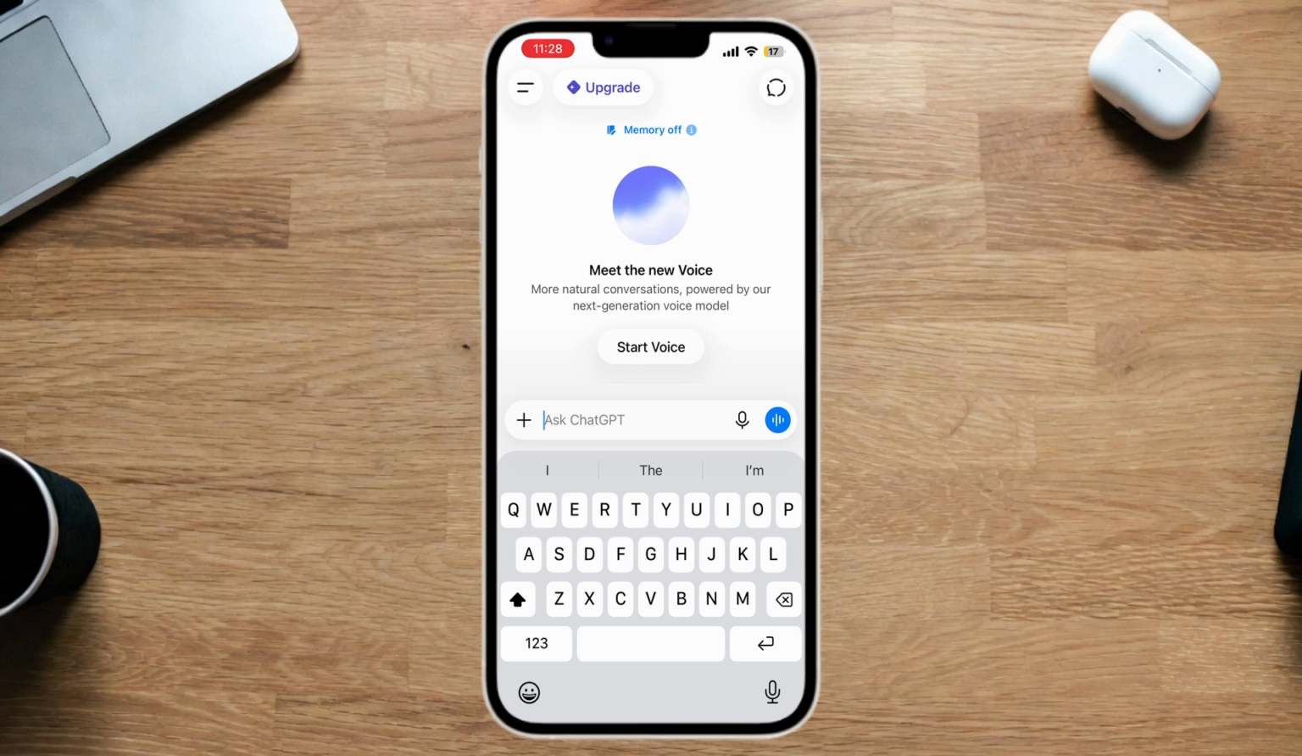Next, make sure you're using the latest version of the ChatGPT app by checking the App Store or Google Play Store for updates. If you're using a browser, try clearing your browser's cache and cookies, then sign back into your account. You can also restart your phone or computer and try opening ChatGPT again.